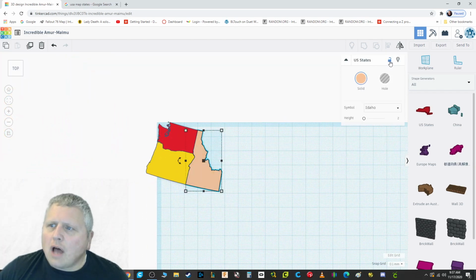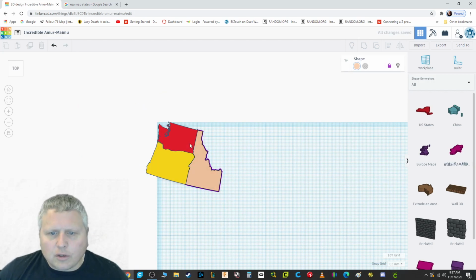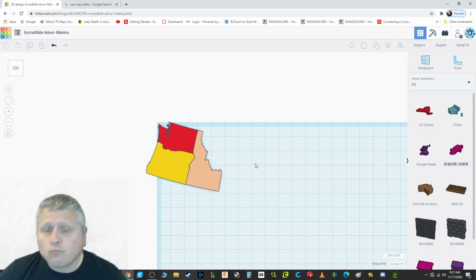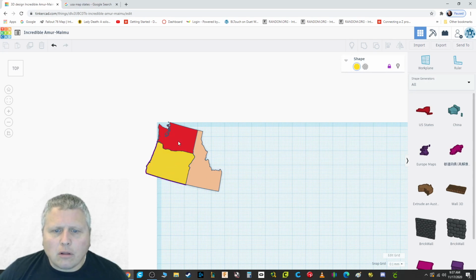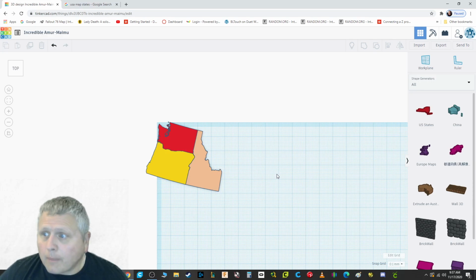And we're going to lock it so that when we get to the other ones like Montana, we don't mess up our project and our progress, okay? So we're going to take a look at that, and those are all locked into place. Outstanding. This is great so far.